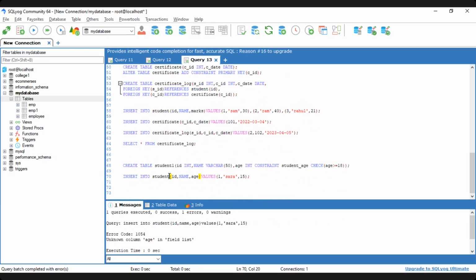So here we have to change the table name. Just select the query and execute it. So it is showing check constraint student age is violated. Why? Because we have given that condition age greater than or equals to 18, and it is below 18. That is why it is not accepting this value. So I'm giving above 18, 20. It will accept that. Zero errors. Retrieve the data. Select star from student 1.